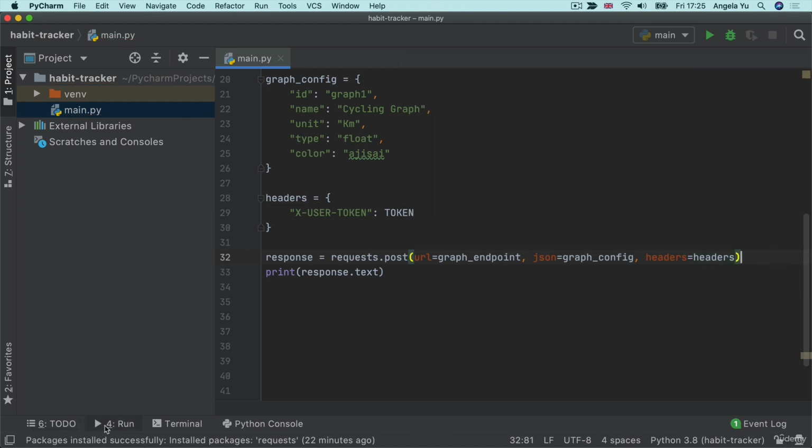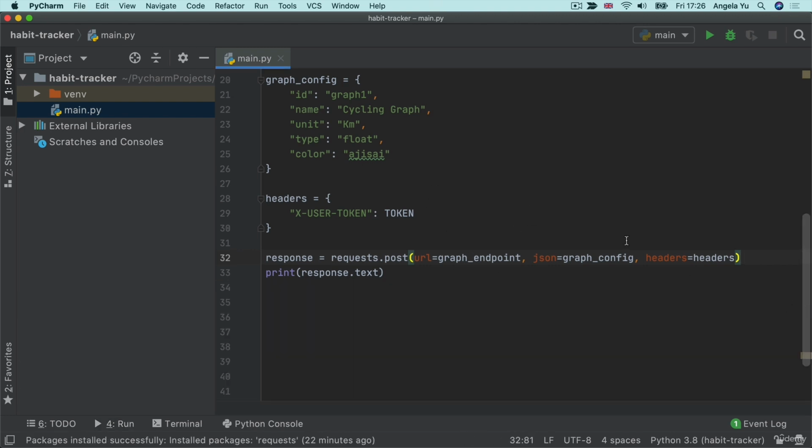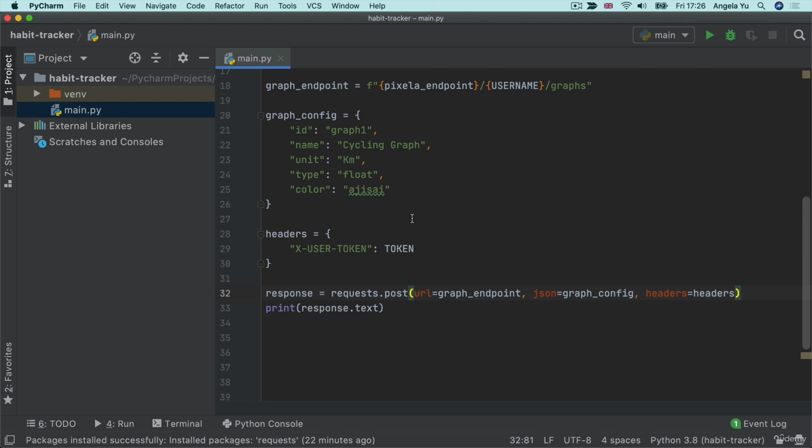Now we're going to make our request once more. And you can see this time when we print the response.txt, it gives us success. And we've now managed to set up our brand new cycling graph.